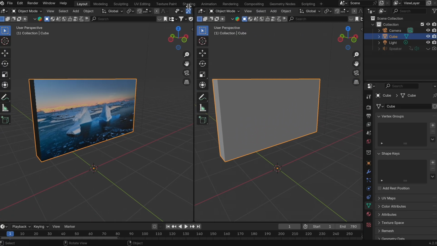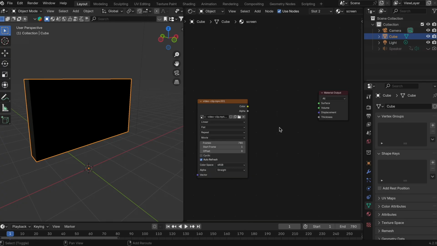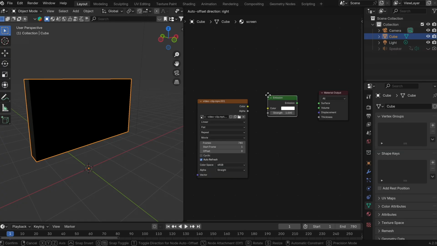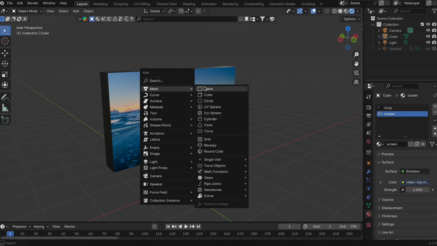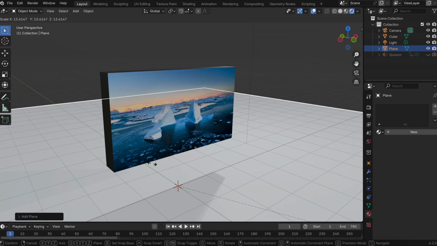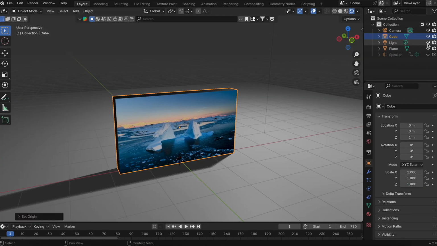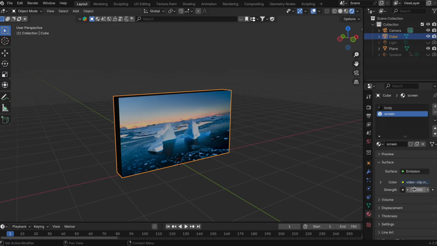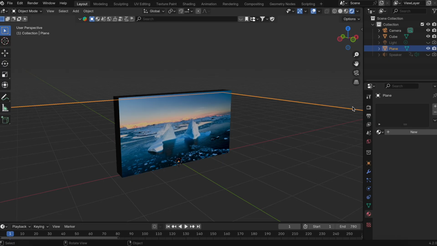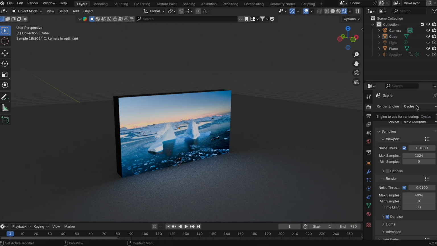Finally, to give the screen a glowing effect, open the shader editor. Remove the principled BSDF node and replace it with an emission shader. You can also add a simple plane beneath the object to act as a floor and complete the scene. Adjust the emission strength as needed to control the glow intensity. Also make sure the render engine is set to Cycles and the device is switched to GPU so the glow effect is clearly visible during rendering.